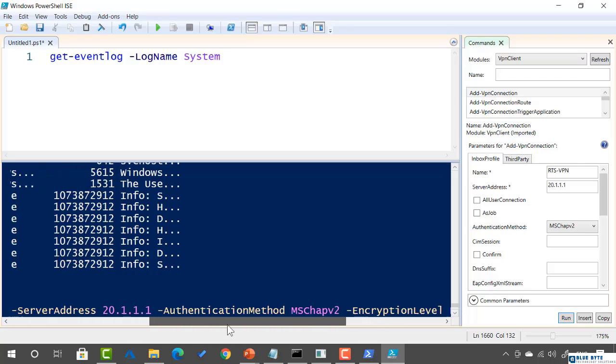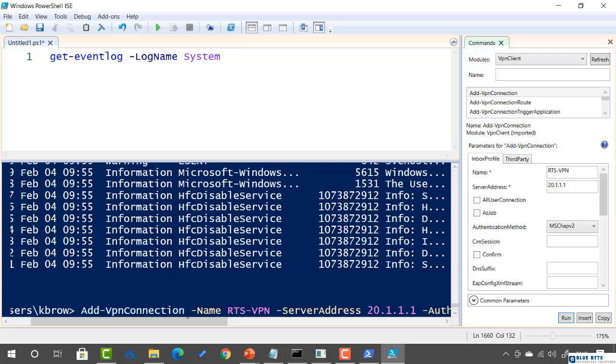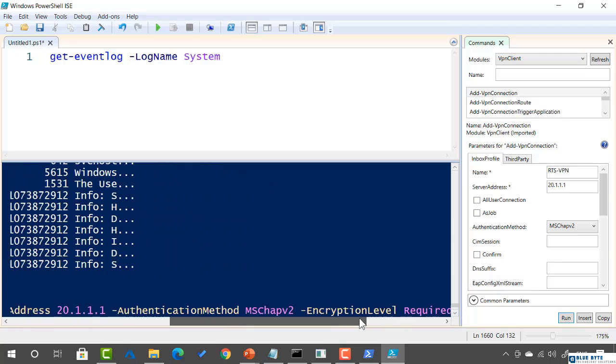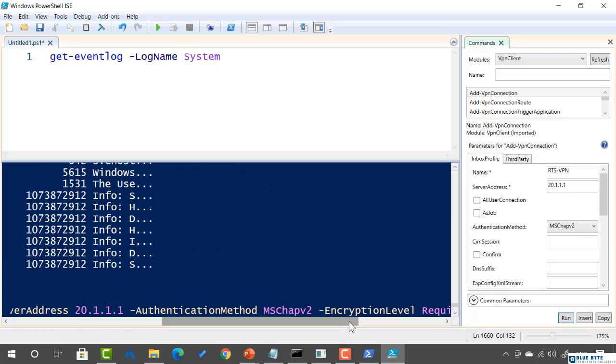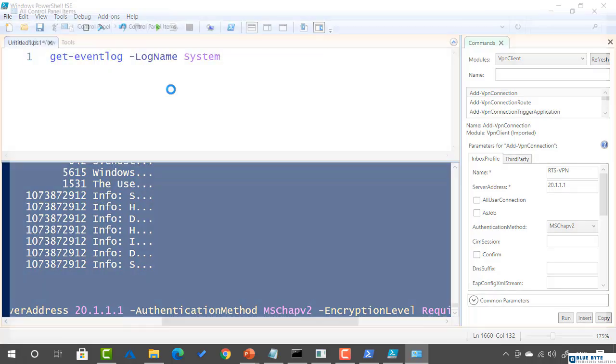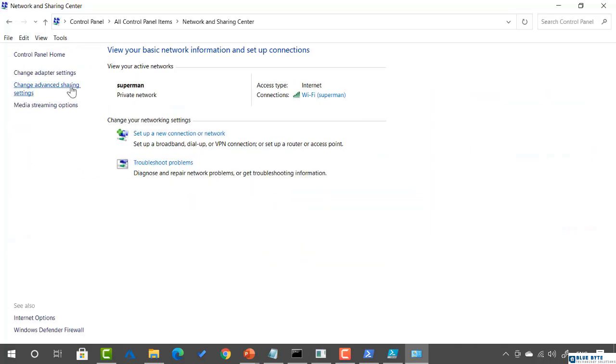This is the entire line of PowerShell syntax: Add-VPNConnection, -Name, -ServerAddress, -AuthenticationMethod, -EncryptionLevel. Now, so we can verify this actually works, on my system I'm going to go to Control Panel, pull up my Network and Sharing Center, and go to Change Adapter Settings.